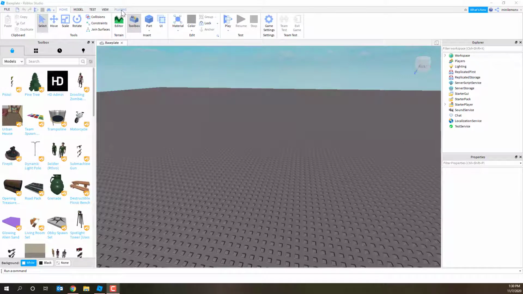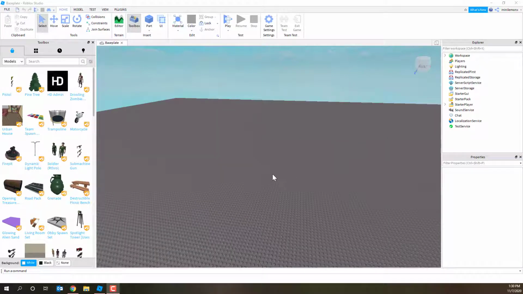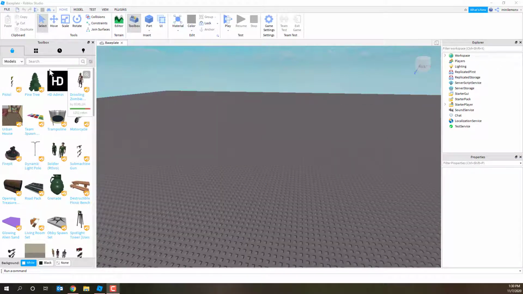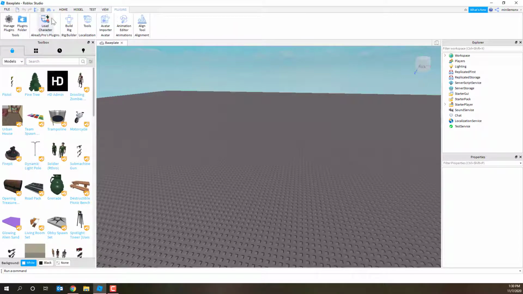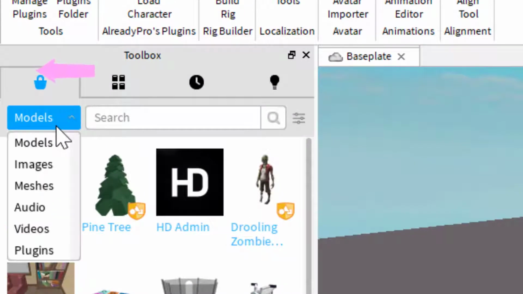For today's video, I will be teaching you how to make a GFX in Blender 2.79 with an HDR. So first you're going to start out in the base plate in Roblox Studio, and you want to have the load character plugin. I already have it, but I'll just teach you how to do it anyway. So you go to models, and then you scroll down to plugins.